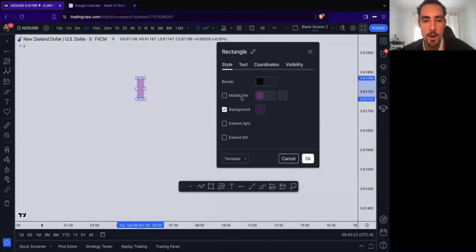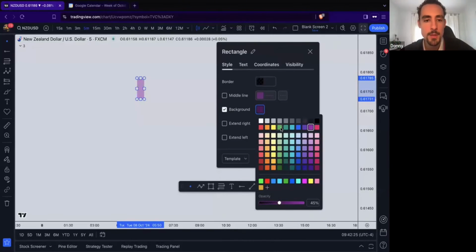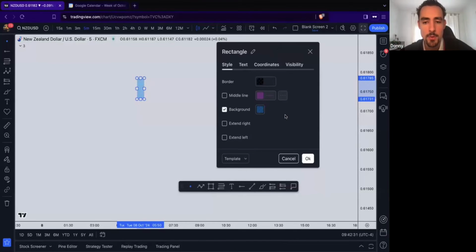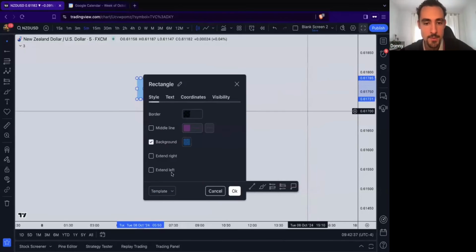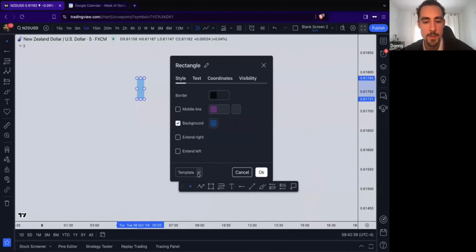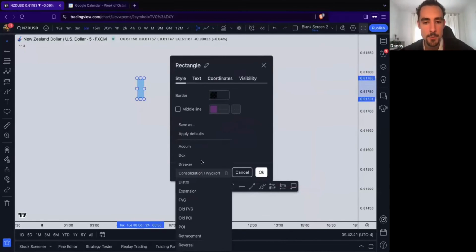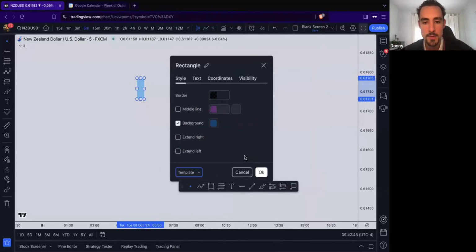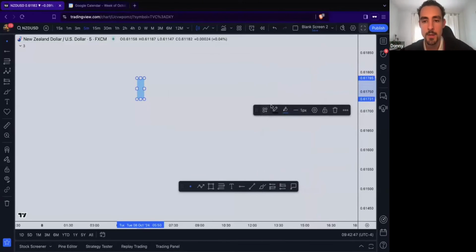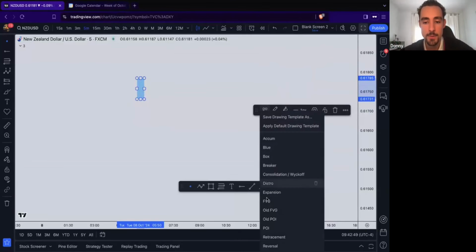So I'm like, all right, cool, I'm happy with these settings. Maybe I want them to be green. Maybe I want it to be red. Maybe I want it to be blue. Okay, that's actually a nice blue. What I can do is go to the settings. How do I get there? Click on the little gear, settings. Then you go down to templates, click the little arrow, and go save as. Blue. Save. Perfect.